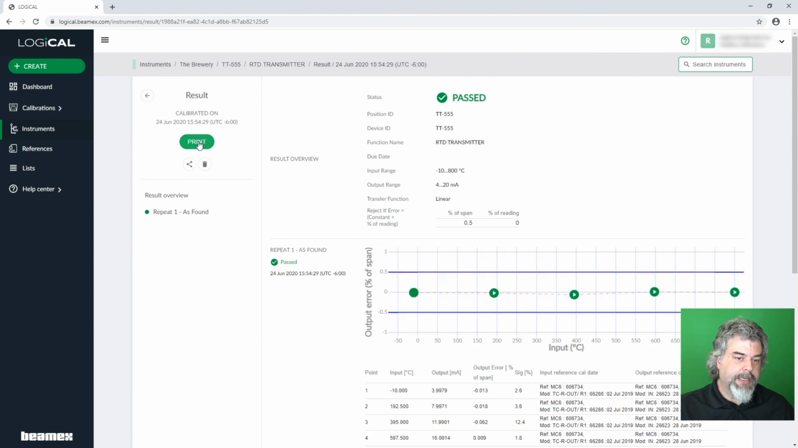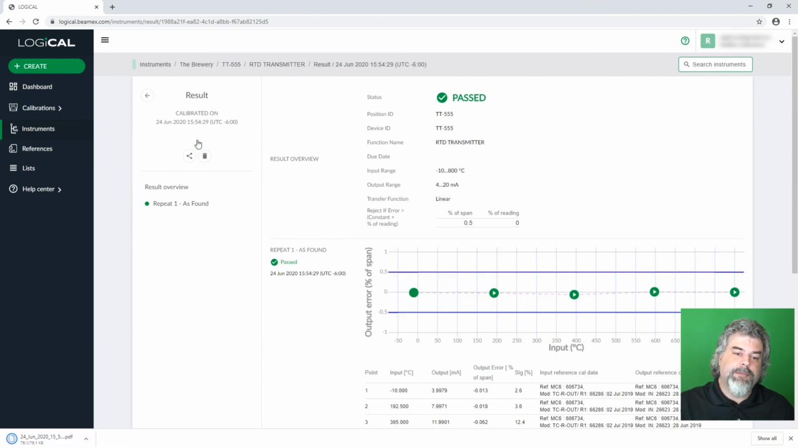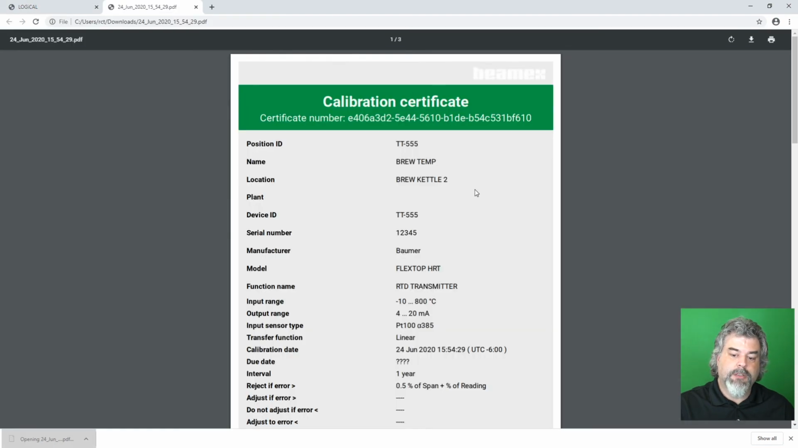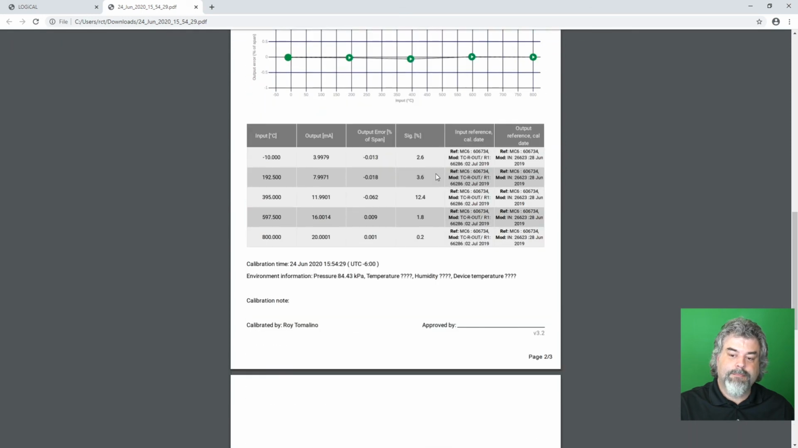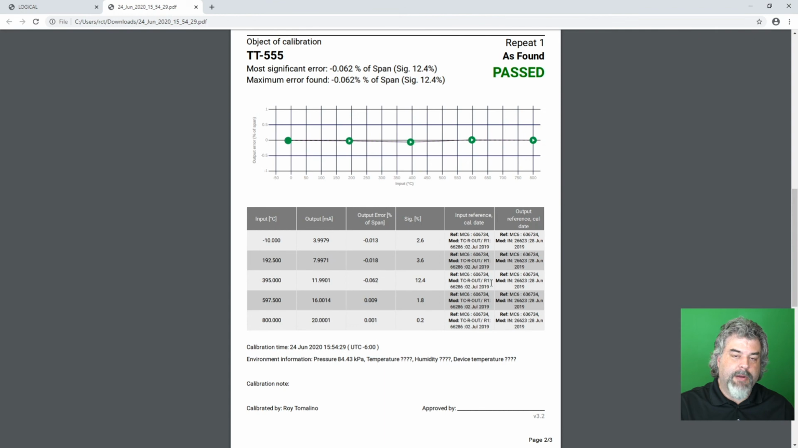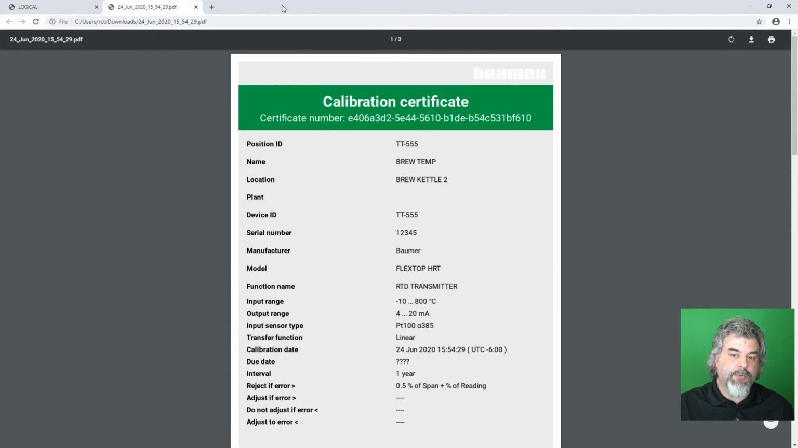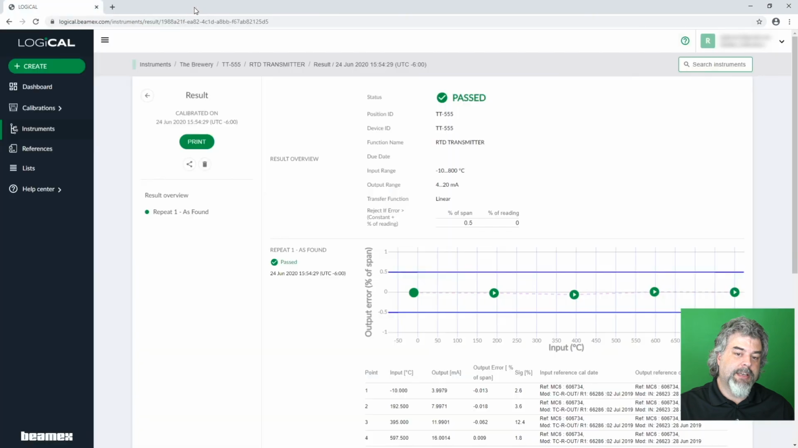If I want to, I can click the print button and literally print it, or I can view it in a PDF viewer. So here's my calibration certificate. And all my reference information. There is some environmental info here I didn't bother filling out for this example, but there you go.